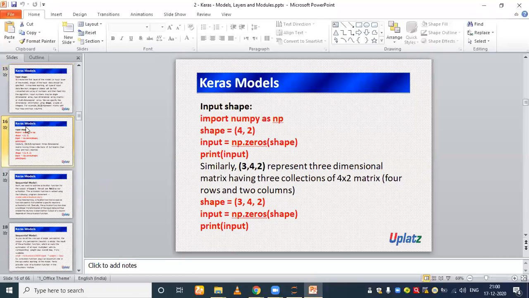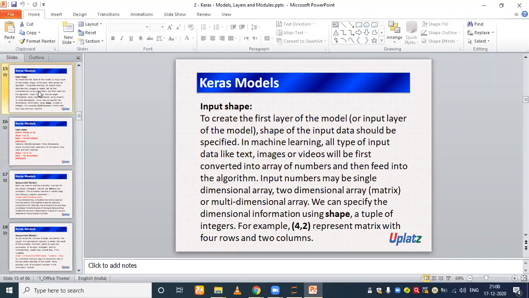So to create the first layer of the model, or the input layer of the model, the shape of the input data should be specified. In machine learning, all types of input data like text, images or video will first be converted into arrays of numbers and then fed into the algorithm.